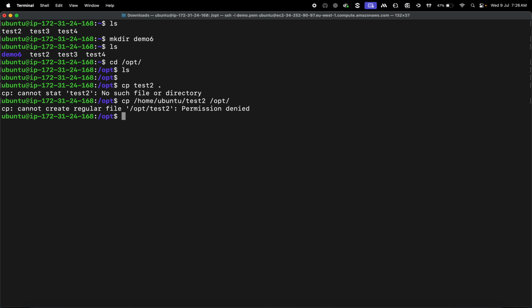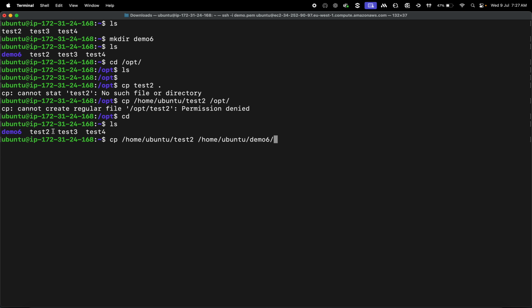Permission, I don't have permission, okay. It's because this user does not have permission to copy to opt. That's okay, that's another topic. But for now, let's copy to demo6. cp, give the full path if you are in a different folder. Let's start giving the full path, so no worries. And where do you want to copy? /home/ubuntu/demo6. If you observe, both are in the same folder. I can just simply give a different way. Simply cp source test2, destination demo6.